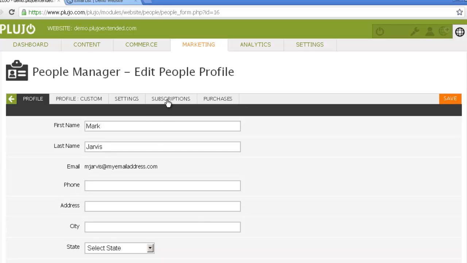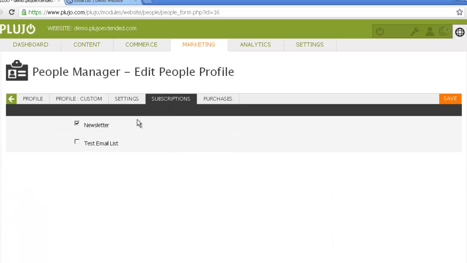Under the Subscriptions tab, you can see which subscriptions this person is part of. In this case, they're just part of the newsletter email. They could also be added onto another email list as well, the test email list. In the Email Lists module, I'll show you how you can create different email lists.